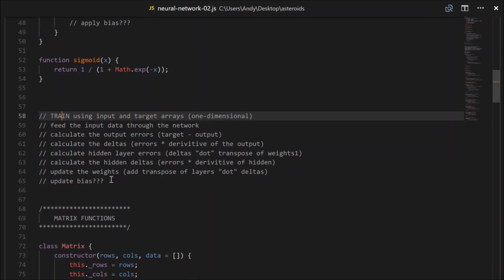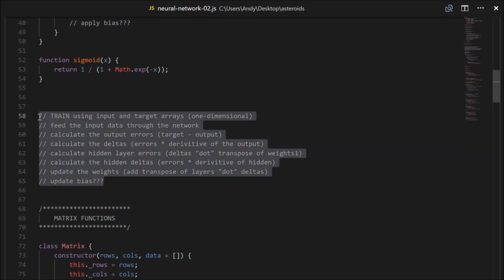Right, so currently our system doesn't do very much. We give it some inputs and it outputs some randomly generated outputs. Not very useful. So in order to make it do something, how about we create a function that allows us to put in some training data. So we'll call that train.